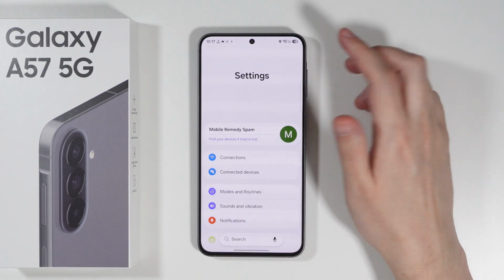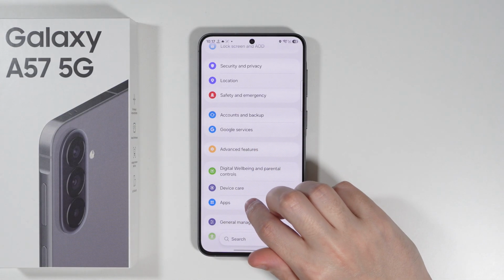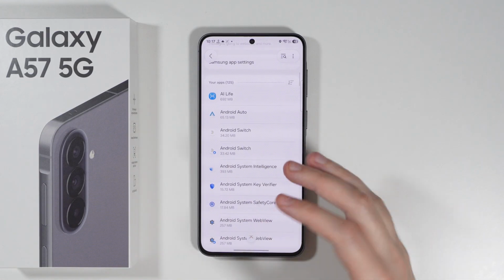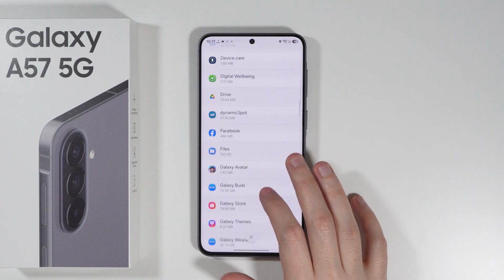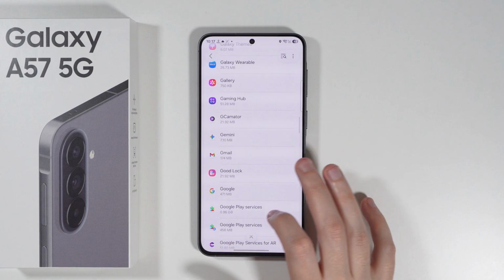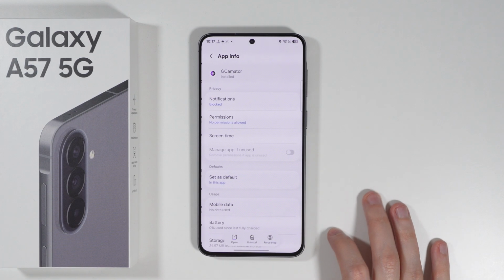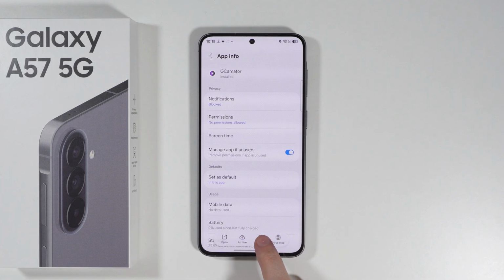Also, if you go to settings, in here we can scroll down and go to apps. And then from this list, you can of course uninstall apps as well. So if I choose any app that I don't need anymore, let's say I want to uninstall this app over here, then I should be able to find the uninstall option at the bottom of the screen. And of course, I need to confirm.